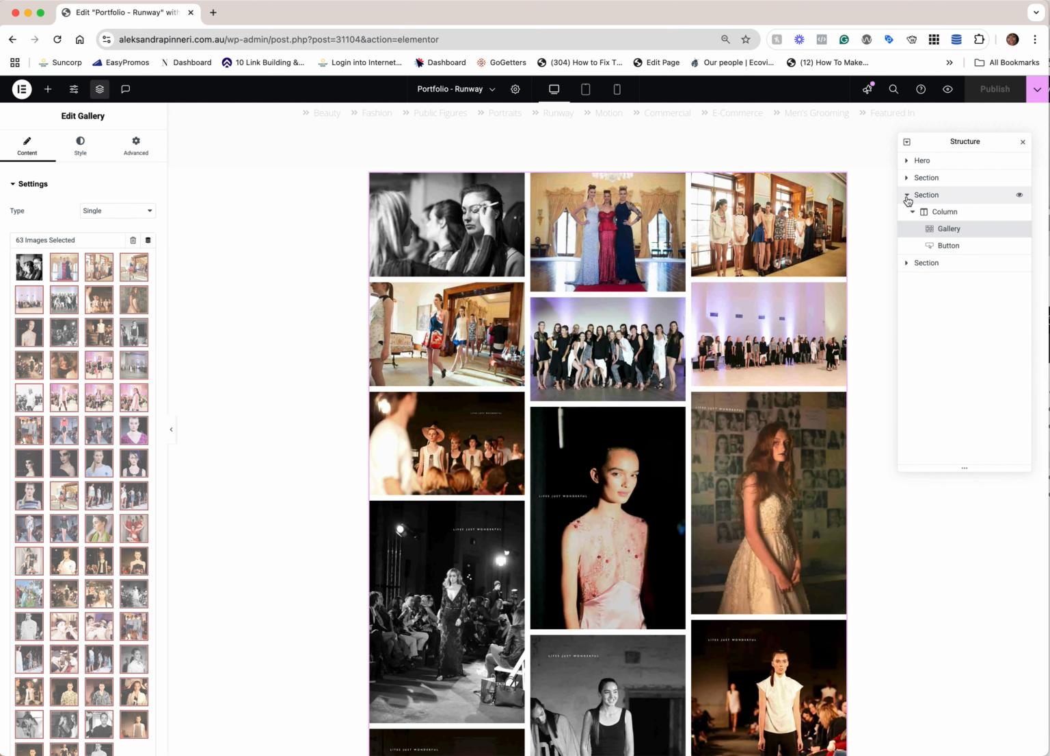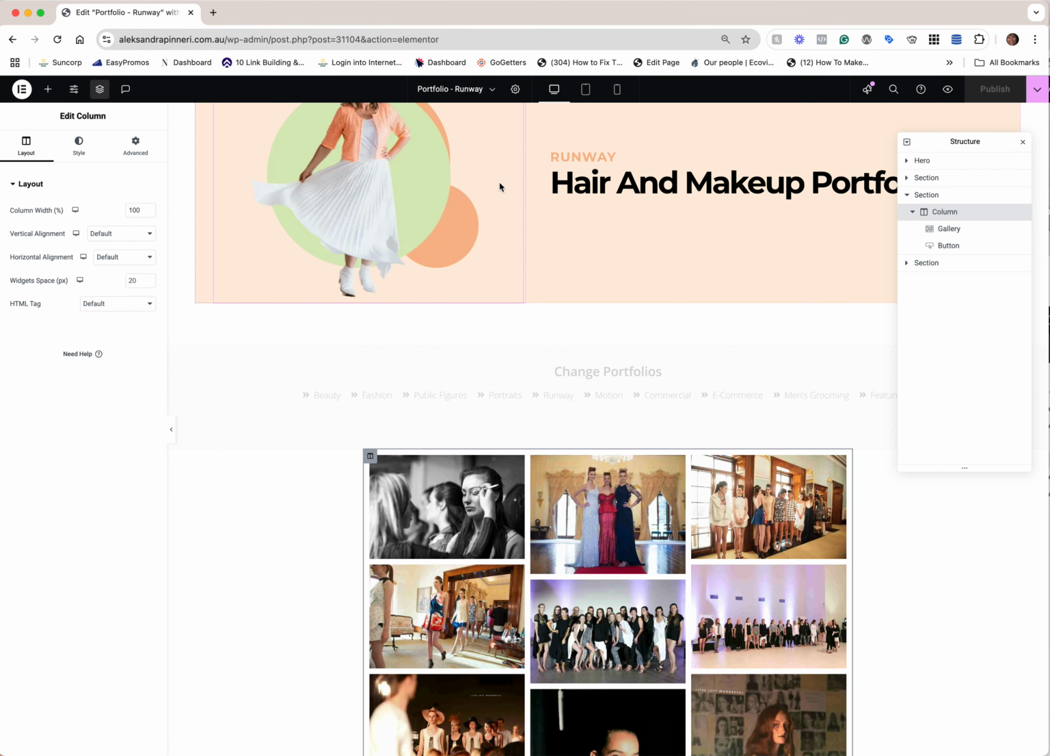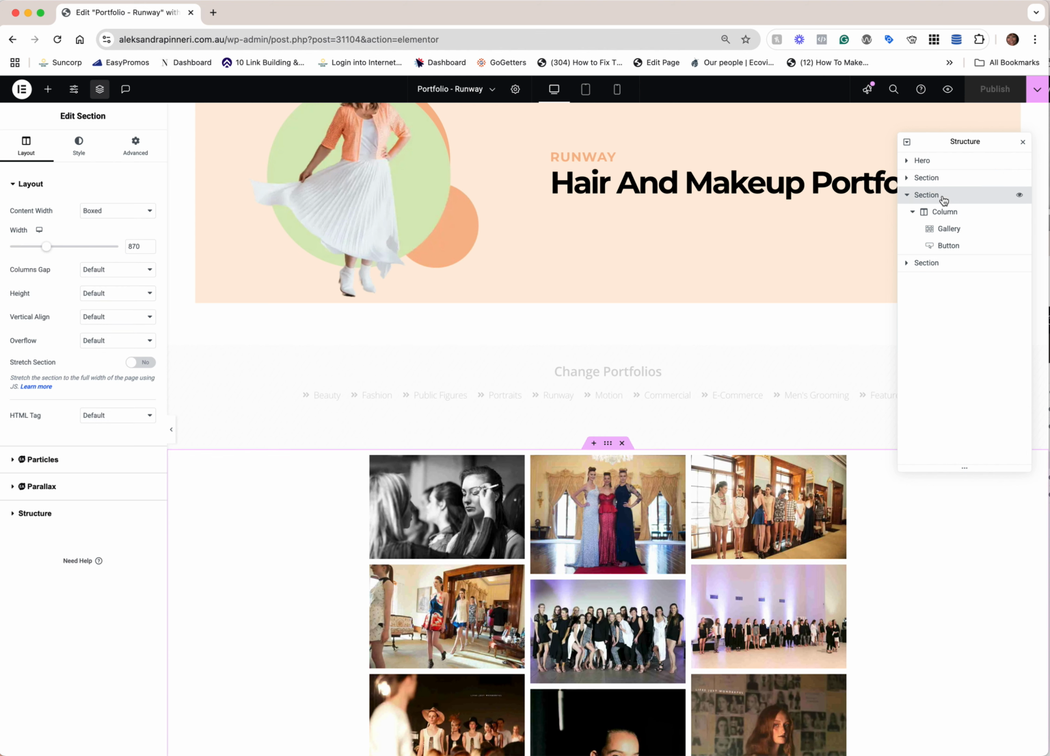I can expand it and it's now showing me that I'm in the gallery, but the gallery lives inside a column. So I could click on that column and here would be settings for the column, right? Now, in another situation, we might want to change the column settings, but we don't. In this case, we simply want to get to the section above the column, which is here. We can click on that. Okay, now the pink border shows that's what's selected.